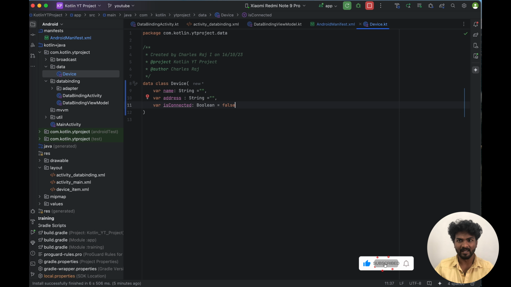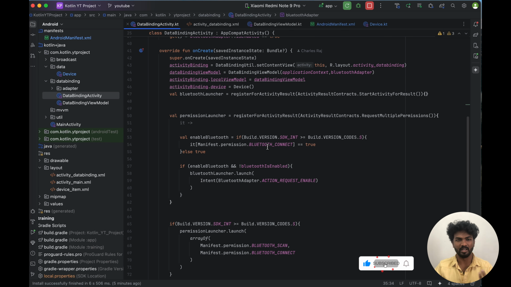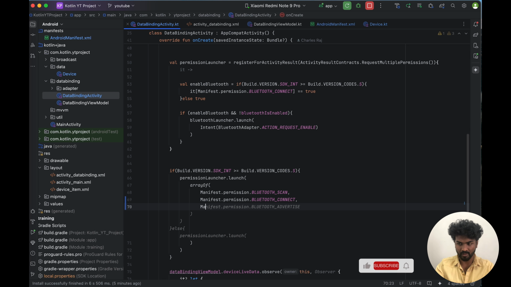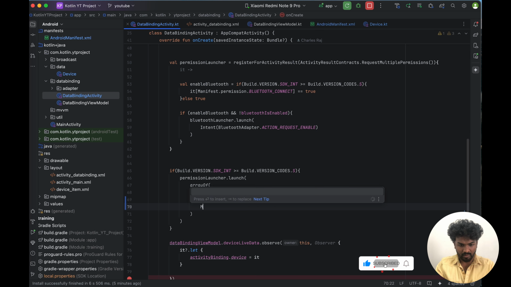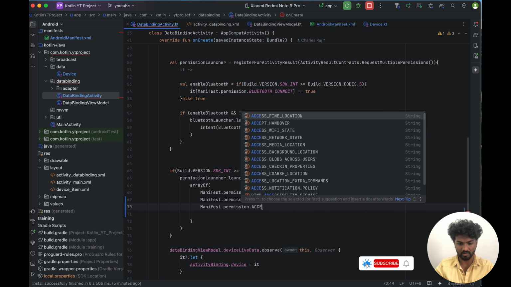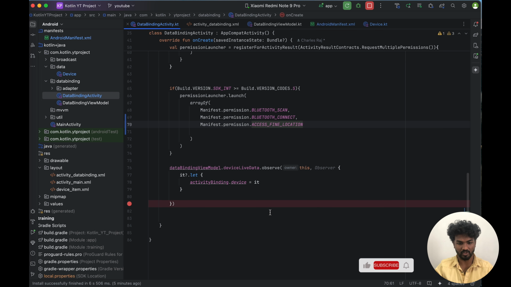Okay, in this activity, where is it? Yes, this is our activity. In this activity we are going to add a device adapter. I'll show you separately the paired devices and unpaired devices. Now we have a big set of things, and we have to add one permission here also. I'll just comment the permission. This is access fine location, so we will just ask for access fine location.